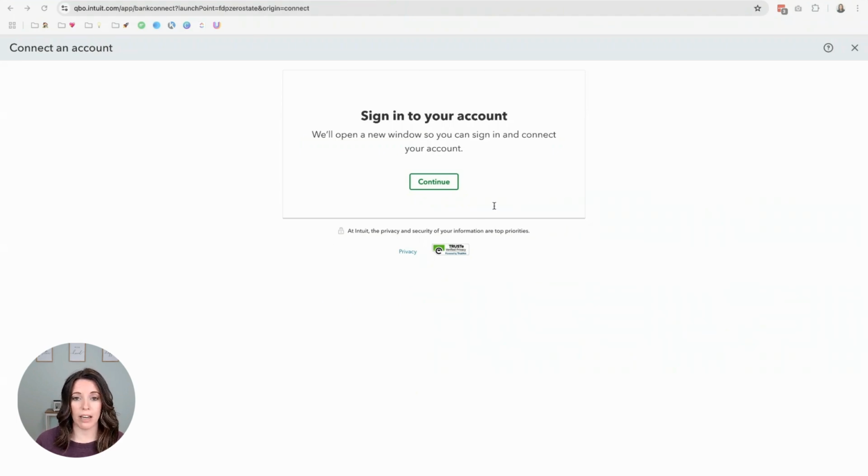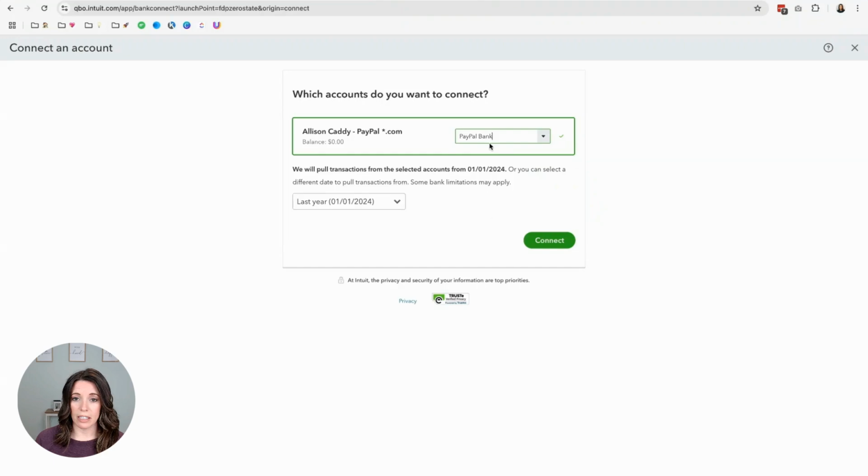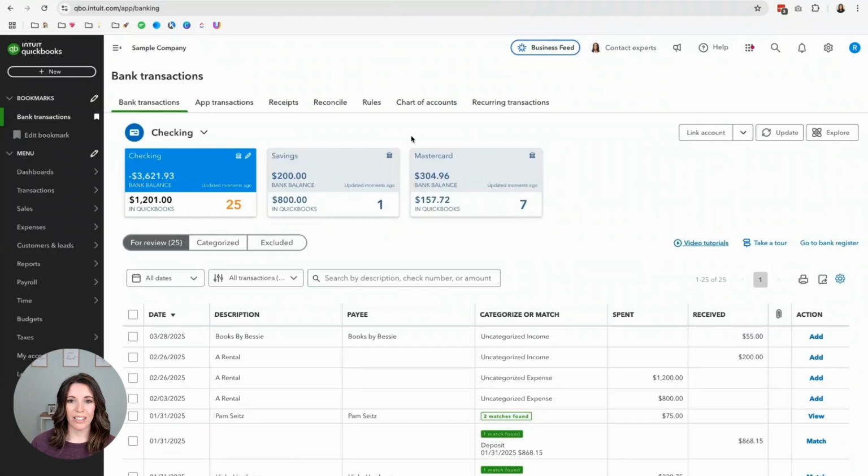If you don't have a PayPal account for your business, you can skip this step. Then you're going to come down here and select PayPal Bank, and then you're going to select the date. Maybe you're just starting the beginning of this year, and then you're going to hit connect, and it's going to bring in your transactions.